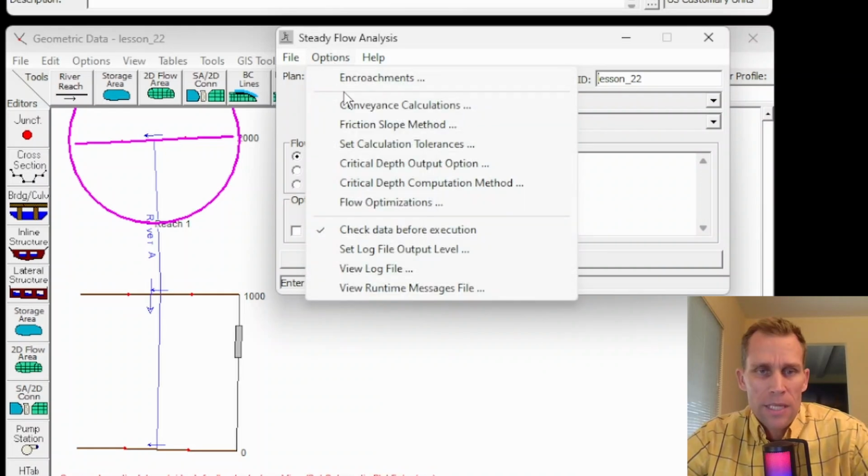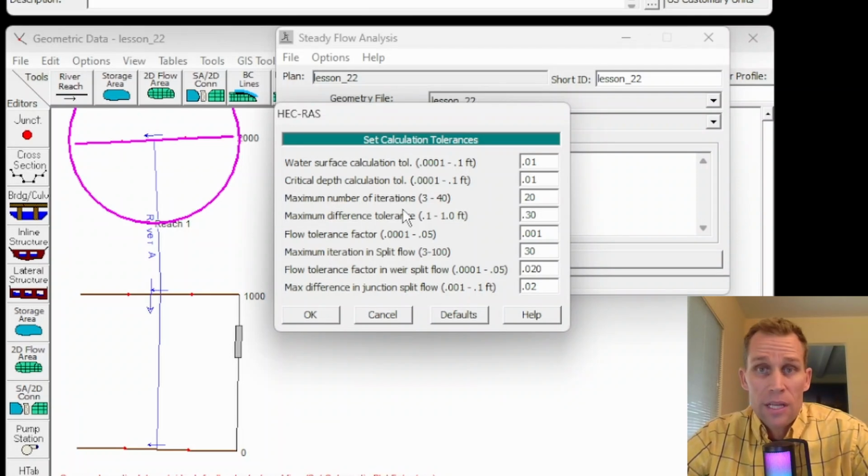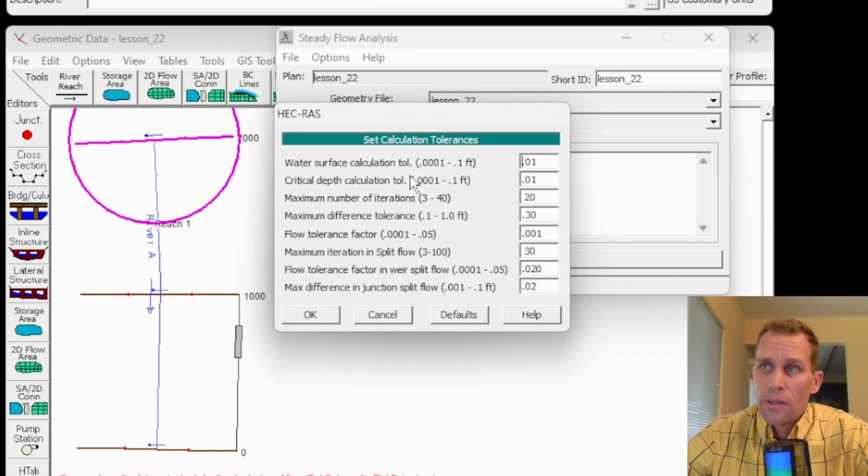All right, the next option down here is set calculation tolerances. So what we see from this is a number of different tolerances that we can set that are used during the compute routine. This option allows the user to override the default settings, and these are the default values we're seeing here in the text box along the right column. For the calculation tolerances, these tolerances are used to determine convergence. So we can just read what they are here.